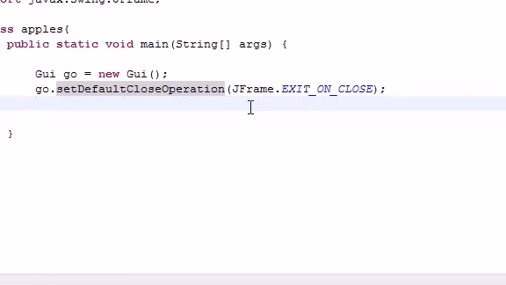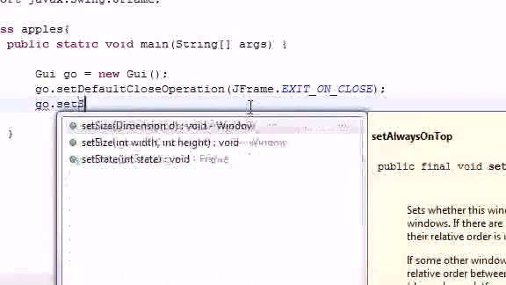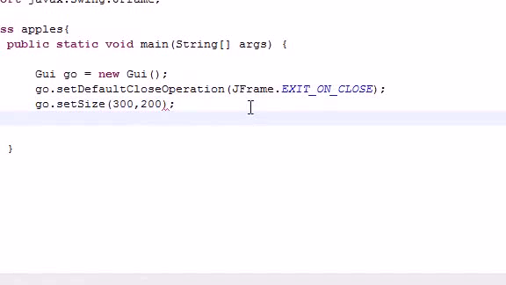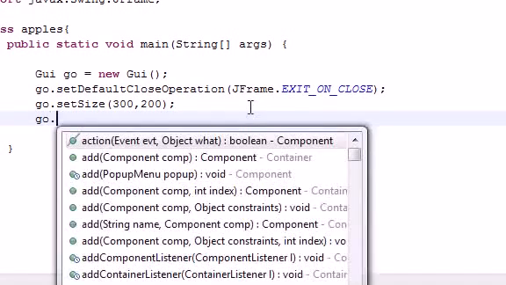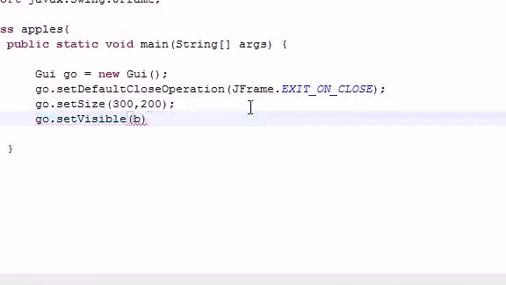So the next thing we want to do is set the size for our window, and we can do this with the setSize built-in method, and you can set it to anything you want. I'm going to set mine to 300 by 200. And the last thing is you need to make sure it's visible. So go.setVisible, and its boolean value, just set it equal to true. If you set it equal to false, it won't show up, and we do want it to show up.